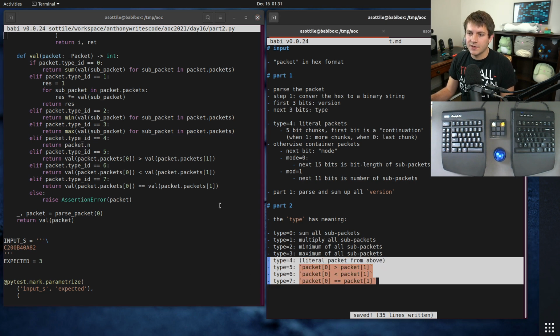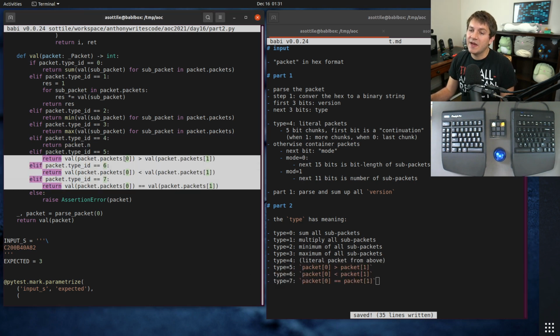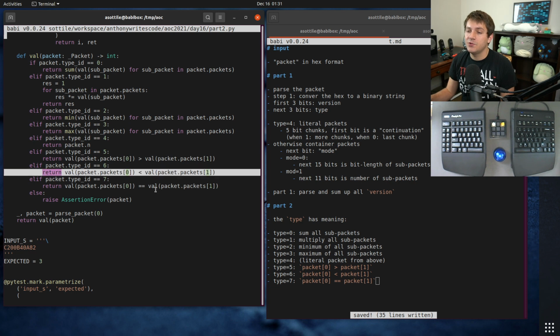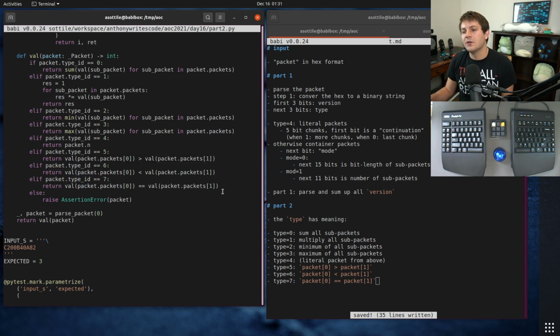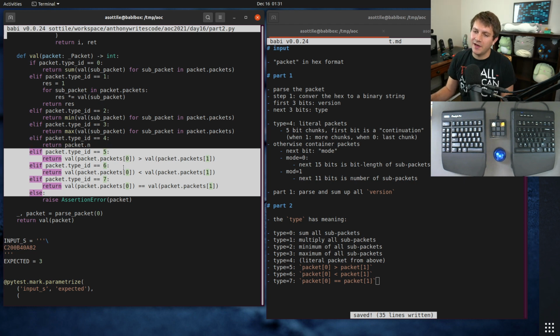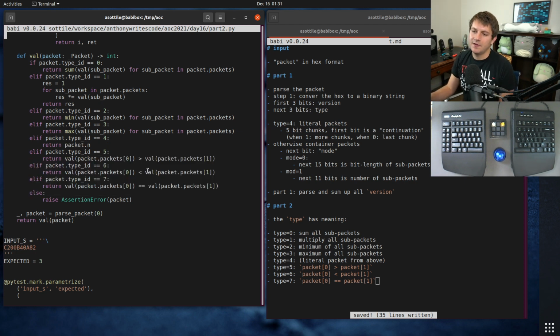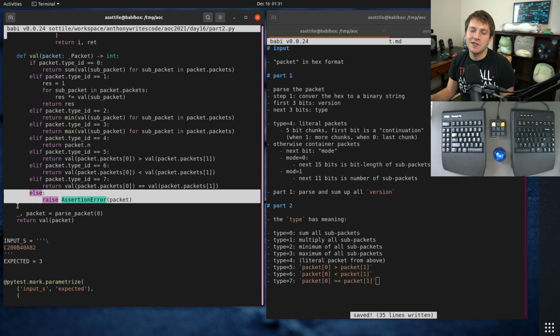5, 6, and 7 are comparison operators. The spec does say that there will be exactly 2 subpackets for each of these, so I didn't bother with any bounds checking, but if you're being a little bit more careful, you might assert that those have the right length. And I just left this in case I made some sort of programming mistake. But yeah, that's basically how I approached day 16. Hopefully this was helpful, and I'll see you around for the next day.